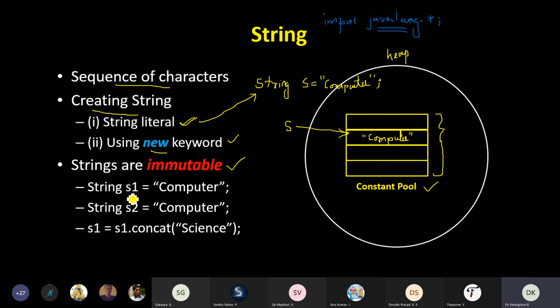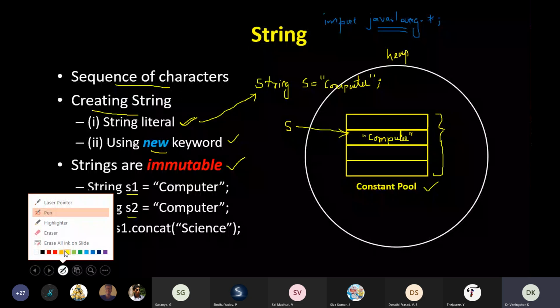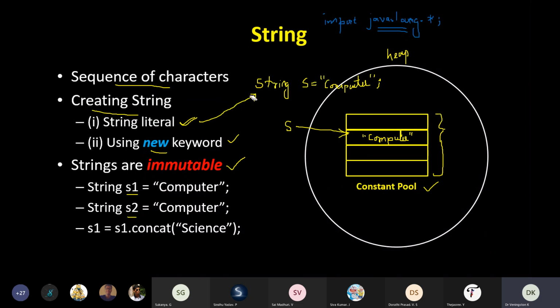Let's say we create s1 and s2. Okay, let me just erase the screen.